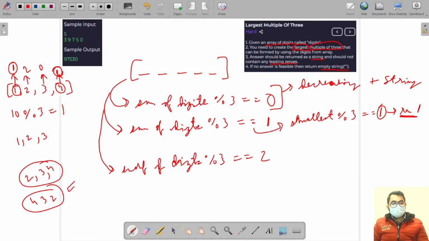then it means that I can create a number which is a multiple of 3, and I can create the largest by doing nothing but forming all the digits in decreasing order and putting it into a string. So this is one possibility.